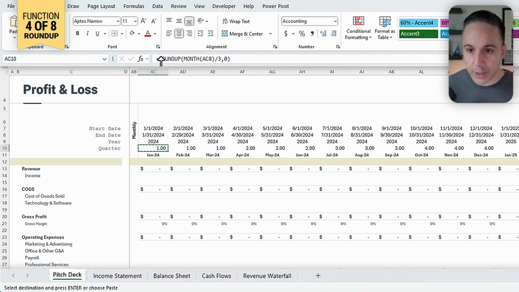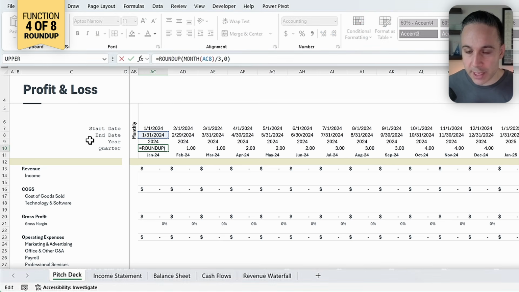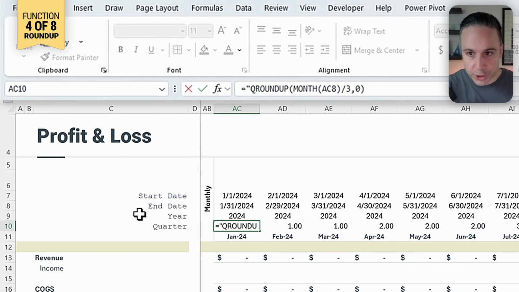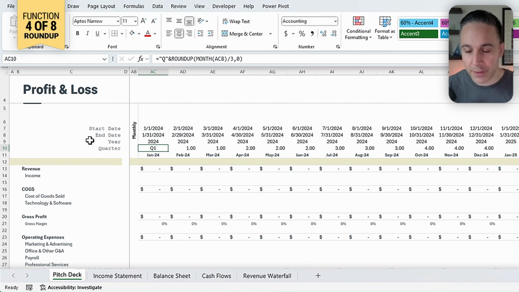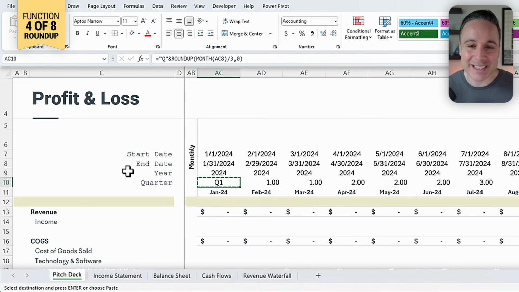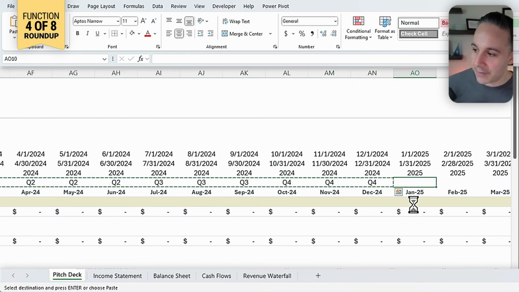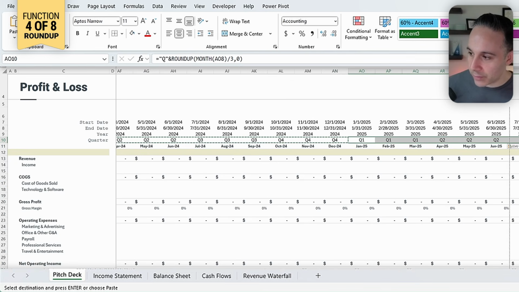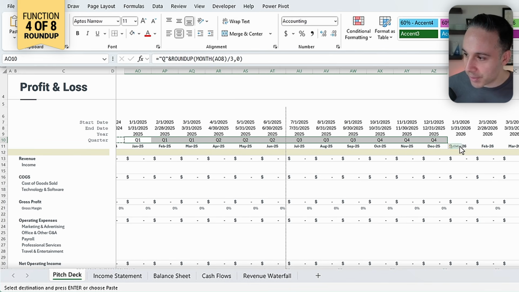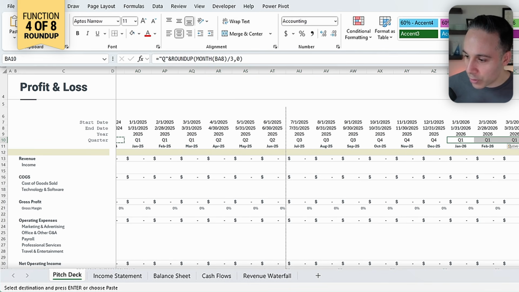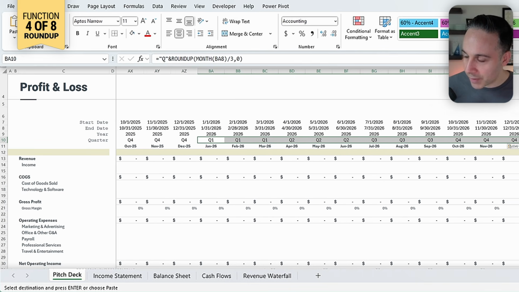Now we can take this one step further by appending a Q before this formula. So in order to do that, I'll just go after this equal sign, and before the ROUNDUP, I'll put a quotation and say Q, and then I'll use an ampersand. I'll then hit enter, and there you go. Now you can see it dynamically shows Q1, goes all the way through Q4. And if I just copy this all the way down over here, as well as to this period as such, all of my quarters dynamically update based off of the period that I'm in.